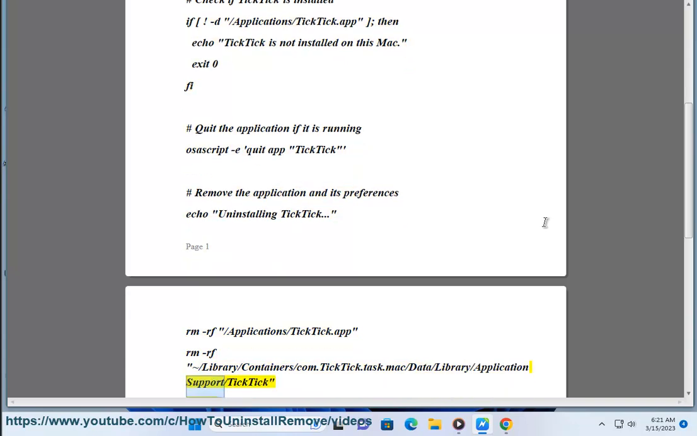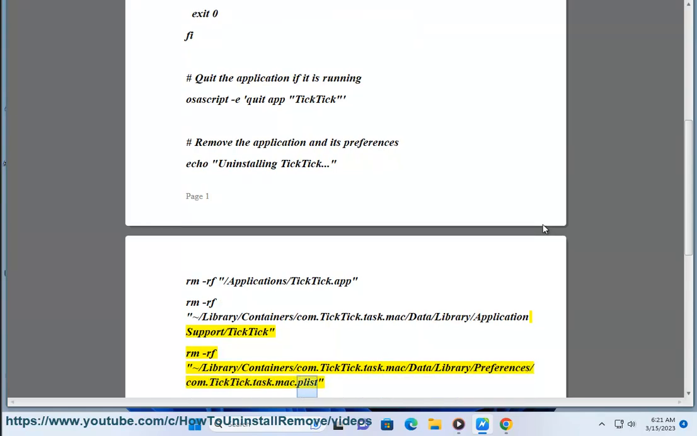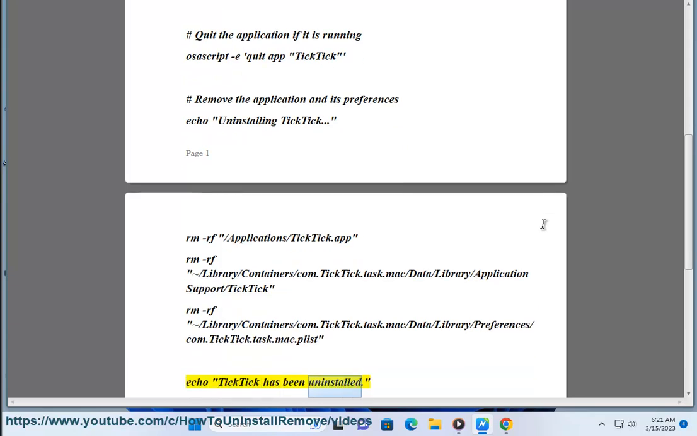rm -rf /Library/Containers/com.TickTick.task.mac/Data/Library/Application Support/TickTick. rm -rf /Library/Containers/com.TickTick.task.mac/Data/Library/Preferences/com.TickTick.task.mac.plist. echo "TickTick has been uninstalled."